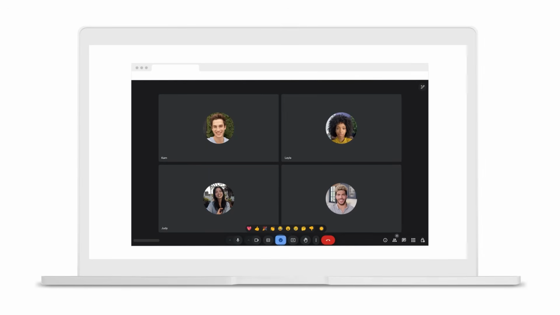Google Meet's Reactions and Raise Your Hand feature lets participants interact without interrupting. We'll show you how to use these tools and how moderators can manage the raised hands queue.